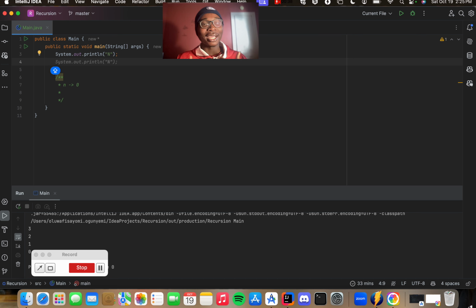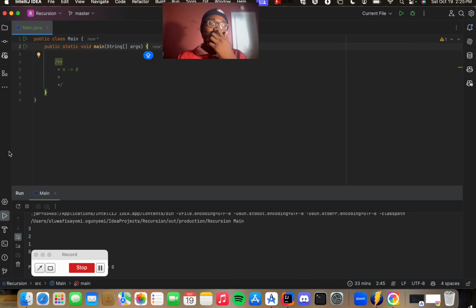But as a developer, you're looking for a better way to make the system better, to make the code run faster, and to make the code more efficient. So that's where recursion comes into play. The same question of printing from n to 0 can be achieved with recursion in a much simpler method.